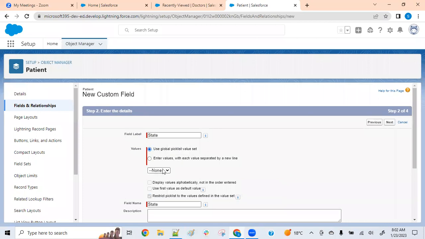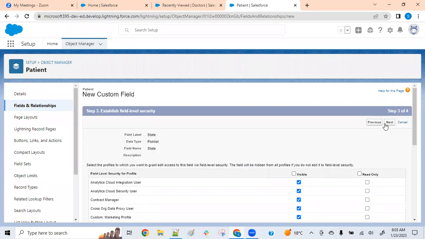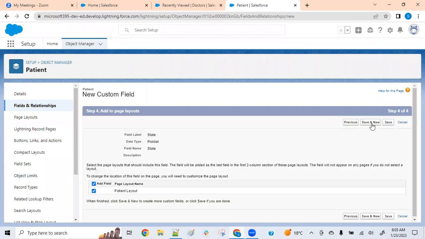Now, you said we have already derived somewhere, right? So a common pick list, you can use this one. Next, save and new.